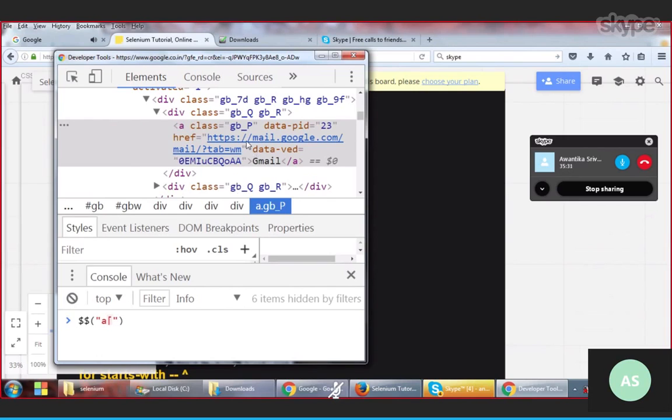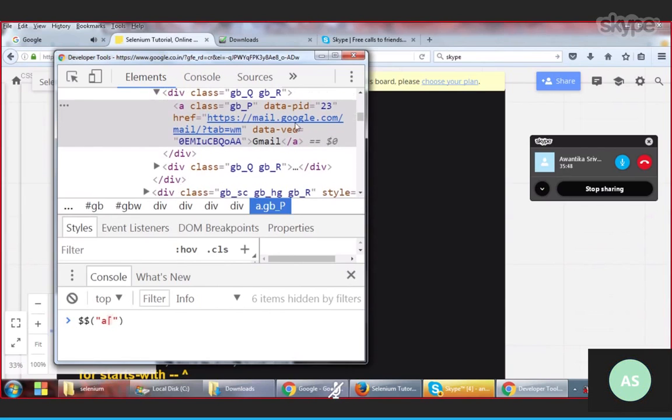Then I'm picking an attribute; you can pick any attribute here. There are 3-4 attributes here. One is class, then data-PID, href, data-VED. As of now we'll pick one of such attributes. So let us take class. Okay, so I am taking class here.